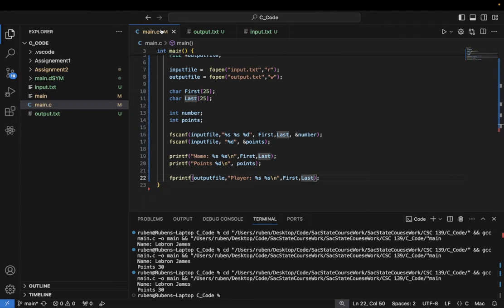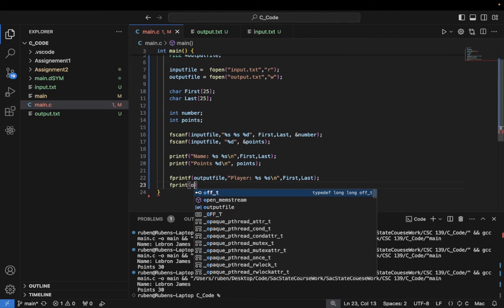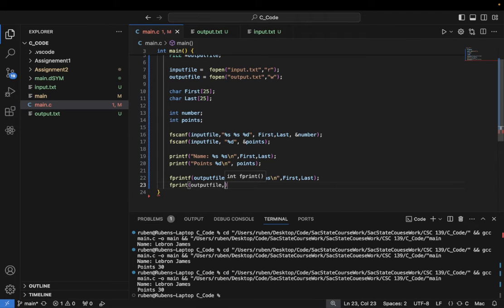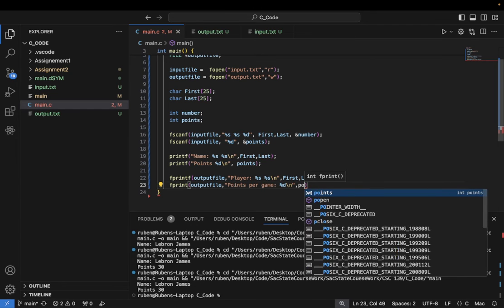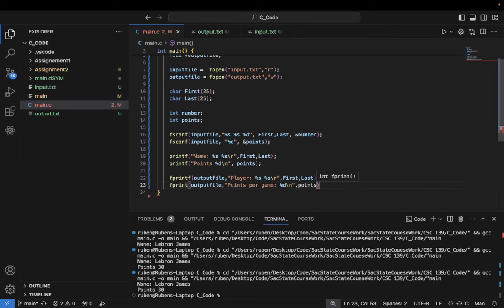And then what we could say, we could just print points per game. Pretty much the same thing, fprintf, and then we're going to write it to the output file. We'll write this string to make it look nice, points per game. And it's going to be expecting percent d, which I just think of as decimal, and then slash n for new line. We're going to be passing in a decimal or an integer, just a number. It's going to be an integer, points.